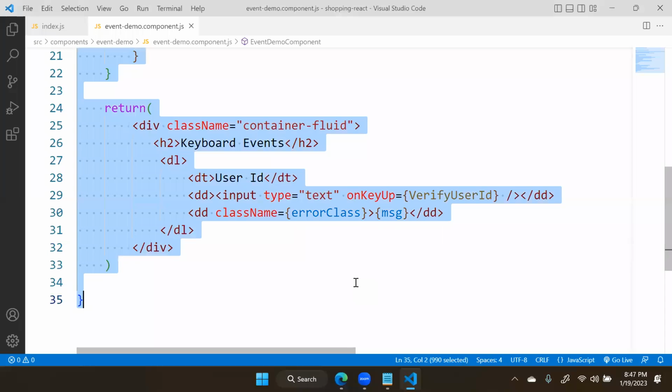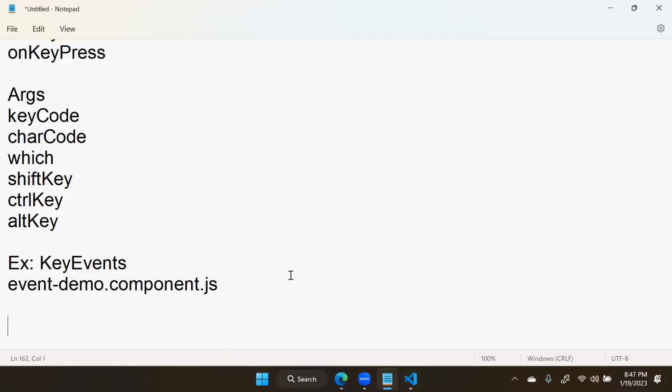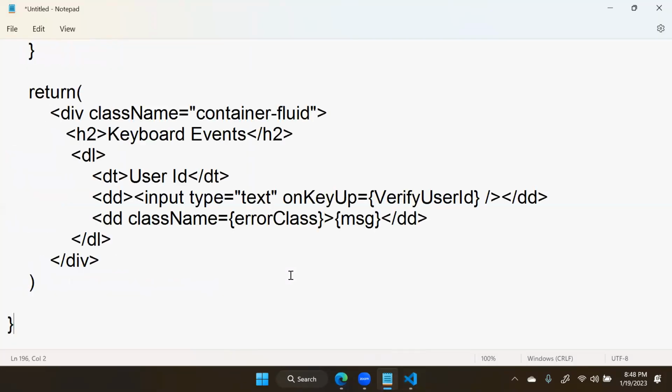Let me copy this example. This is the key event. For example, let's add one more option here. When we need key press, when you are dealing with key codes, then you have to use it.